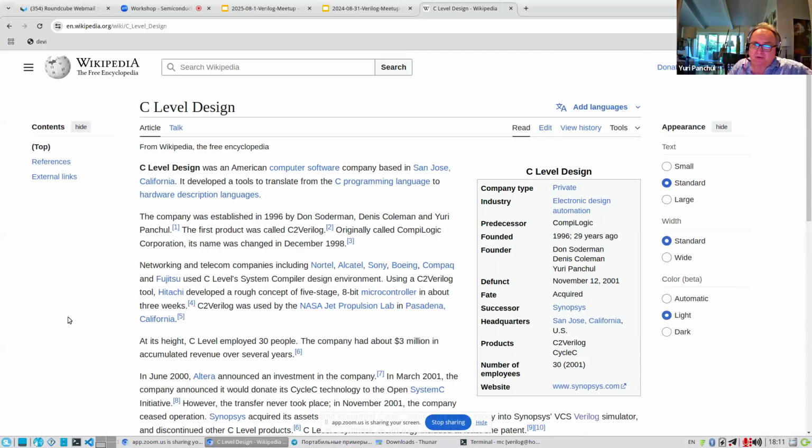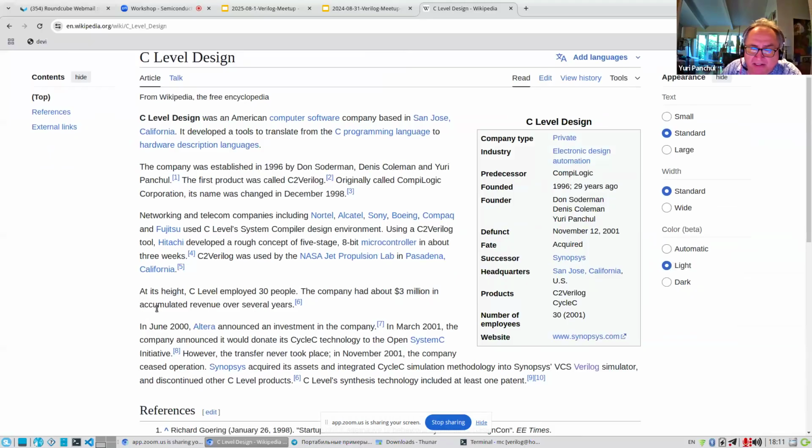I was a technical founder who wrote a software tool to design chips, and we got funding from venture capitalists, from Sofinova Ventures and from Intel Capital. Our tool was used by Fujitsu, Hitachi, and other companies. I also visited places like NASA Jet Propulsion Labs and showed it to them. Finally, this was acquired by a large company called Synopsys.